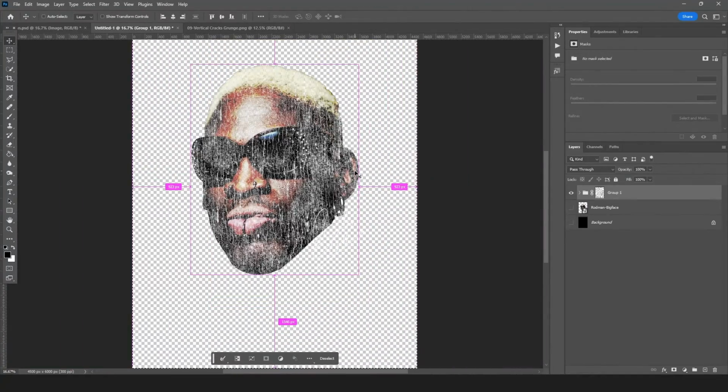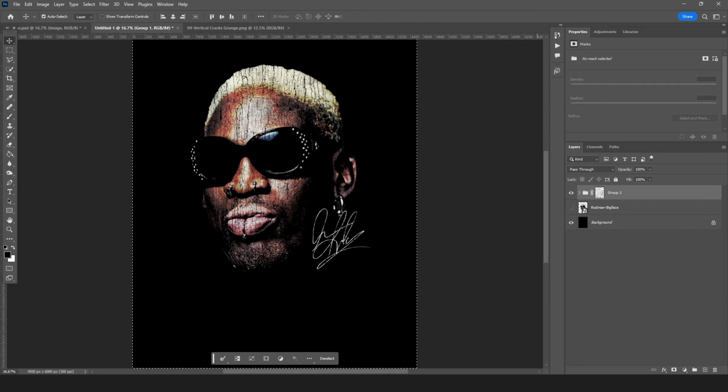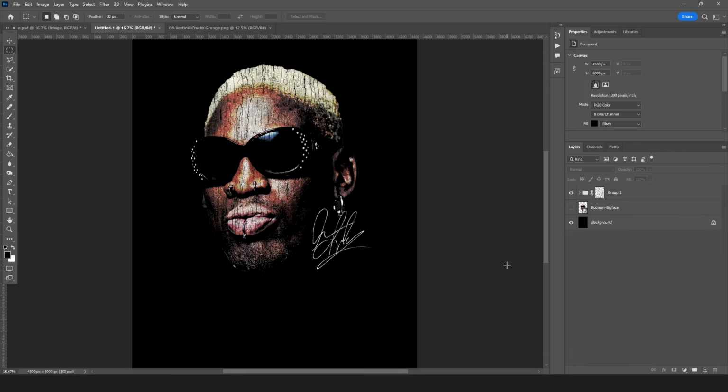So then you can just export this as a transparent PNG, and then this is good to go for like DTG printing. And that's how you make your very own vintage style t-shirt design in Photoshop using RetroTone.